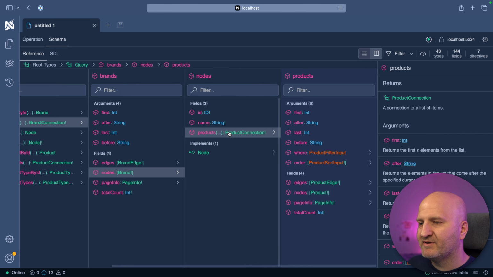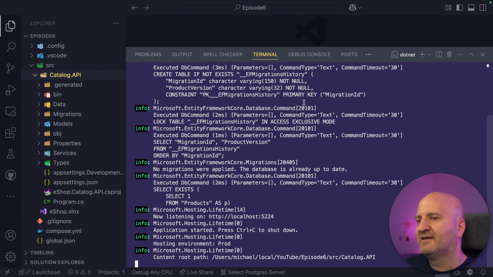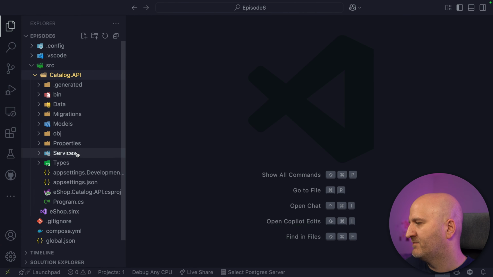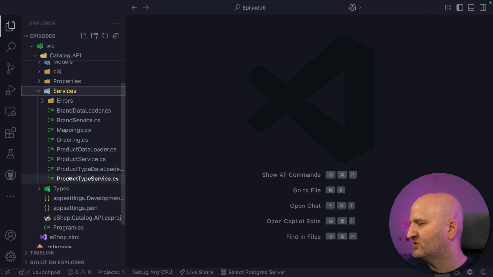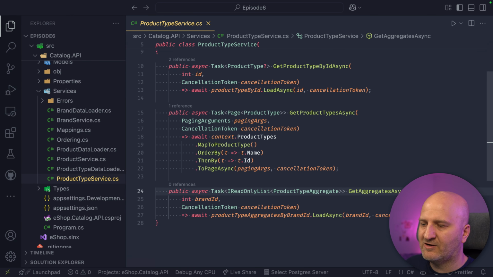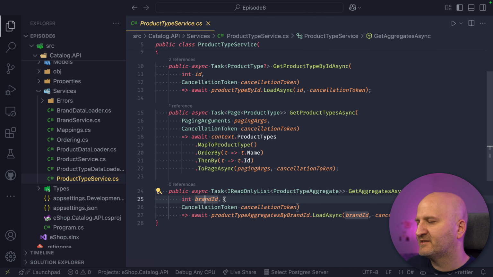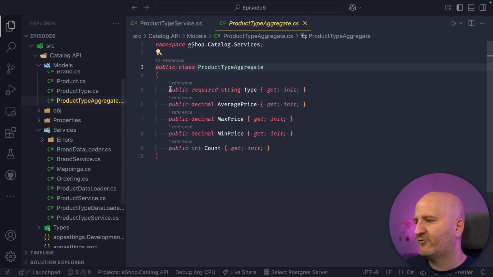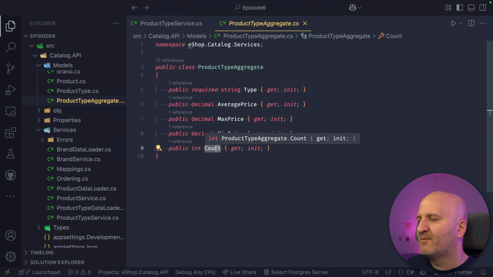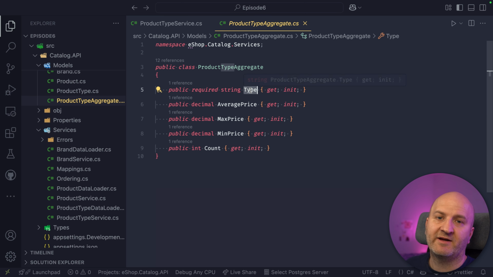So this is pretty simple, and I already built some logic into our business layer. So if I go here to the services and to the product type service, you can see down here we have get aggregates. And I can get here the aggregates by brand ID. And it will generate, as I said, a couple of aggregates like average price, max price, min price, or how many products I have in a product category.